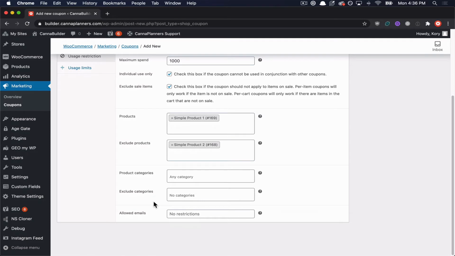Now the last section on this page is called Allowed Emails. You can type in specific email addresses that you want this coupon code to be applied to.